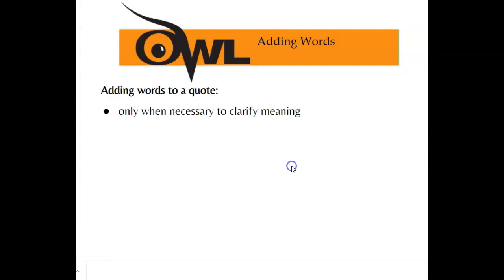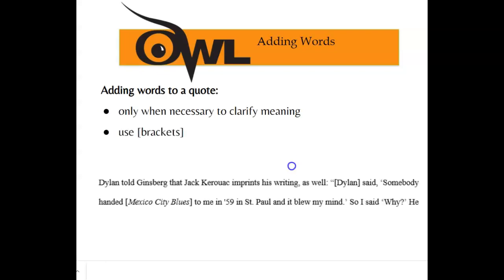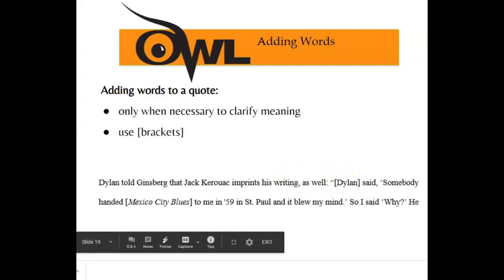If you need to add a word or two to a quote to clarify its meaning, put your added word in brackets. Those are the squared-off parentheses. In this example, I'm quoting Allen Ginsberg, who's relating something Bob Dylan told him. Ginsberg actually used the word he, but to clarify for the reader who was speaking, I added Dylan in brackets in place of Ginsberg's he. In the second line, I replaced the pronoun it with the title of the book Dylan was talking about.